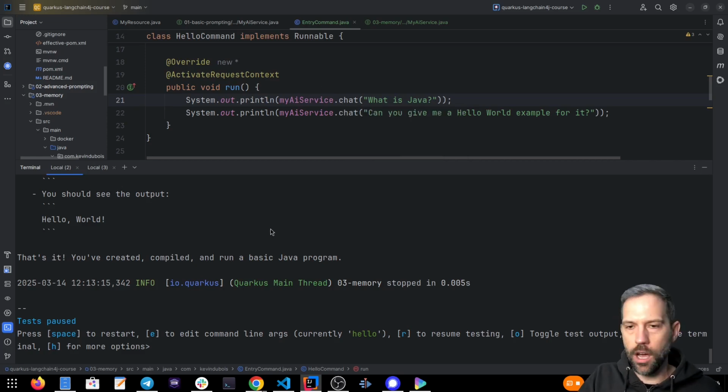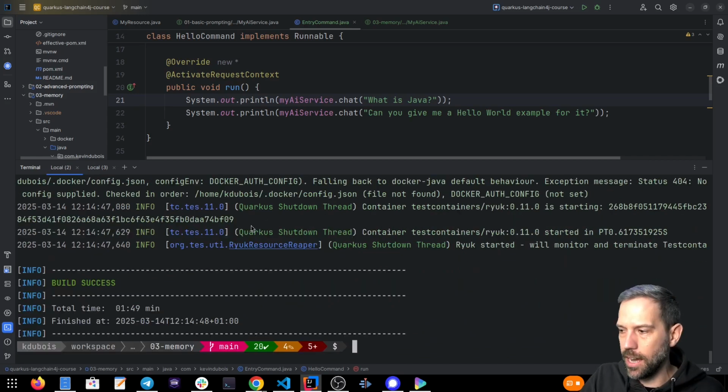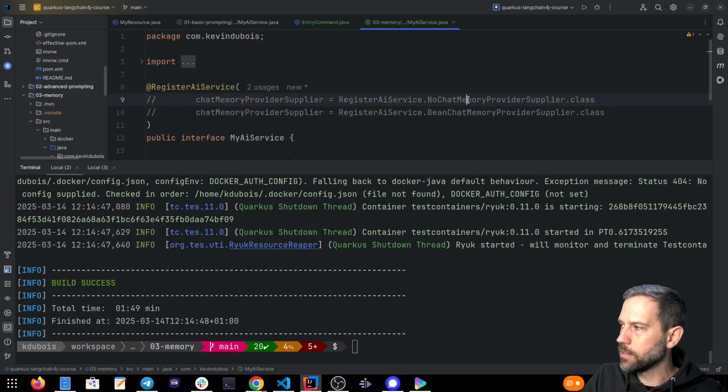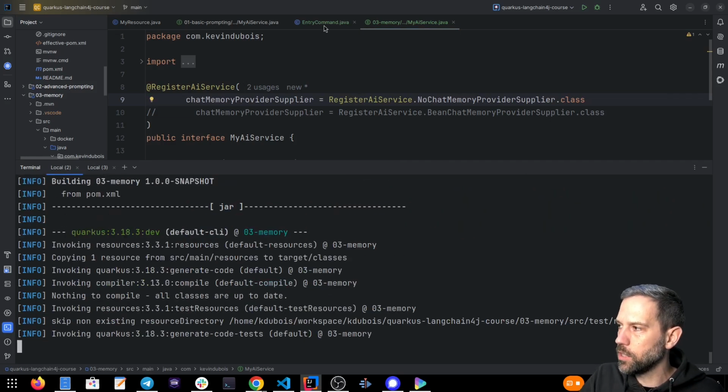Now, of course, what if we want to not preserve the context for whatever reason, or just to see what will happen, if it gives a hello world example of Java still. So I'm going to stop my application here. In fact, I guess I didn't have to. I could have just done hot reload. But we're going to now enable this no chat memory provider supplier. Okay, so let's try it out again and do the exact same thing, but now without preserving the memory.